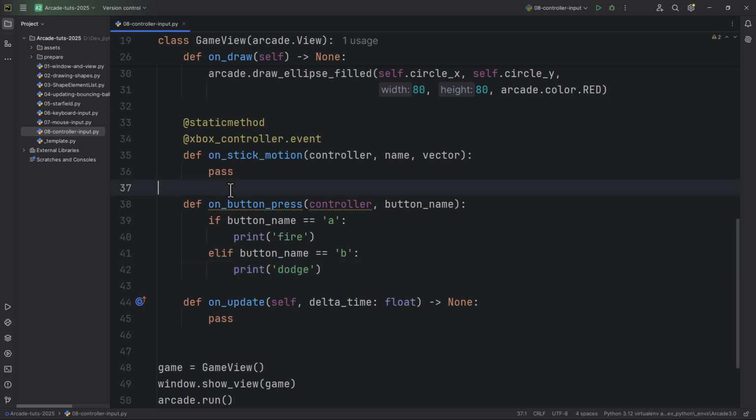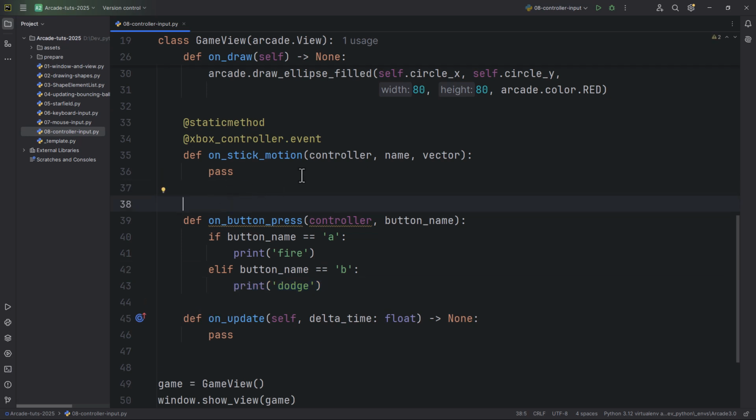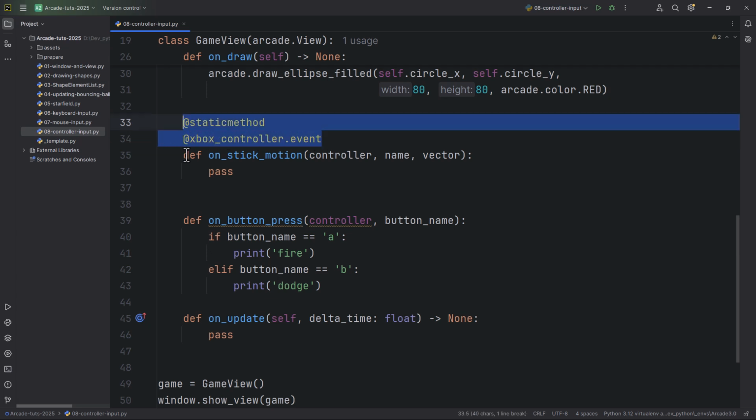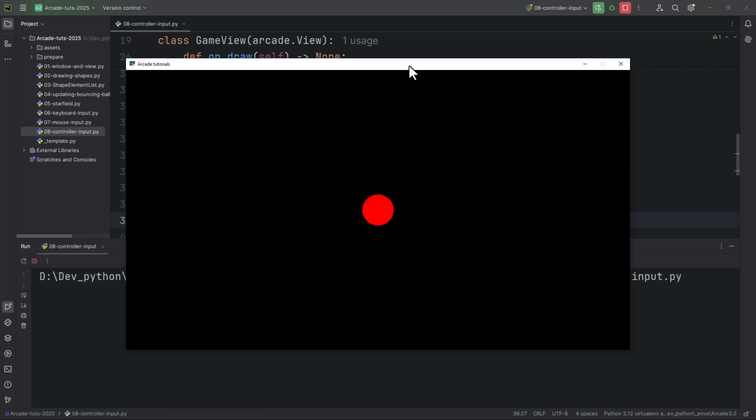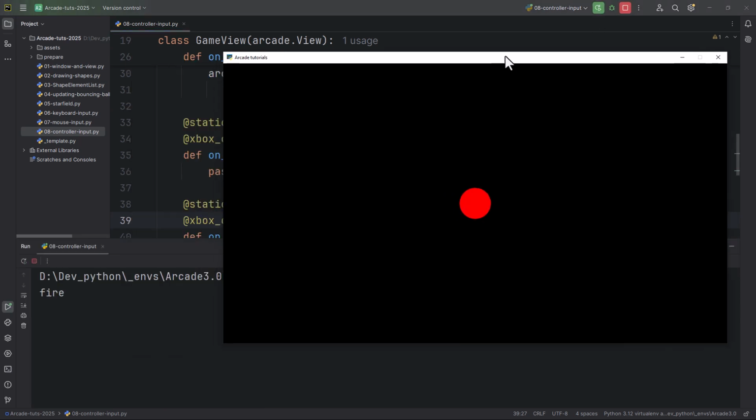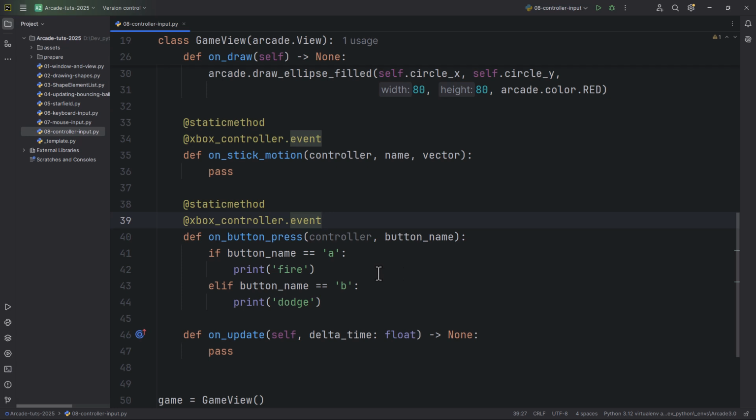And this also needs these two decorators. So the Xbox controller event and the static method. And now let's run it. And here in the console, if I press the A button, it will print fire. If I press the B button, it prints dodge. And as I already showed you in the beginning of this video, you have to check out Pyglet's documentation for all these methods for controllers.